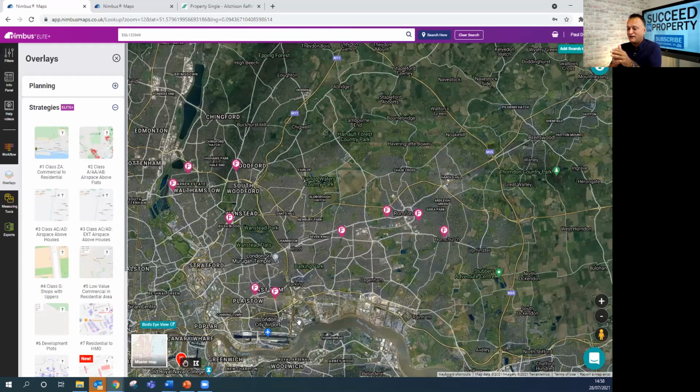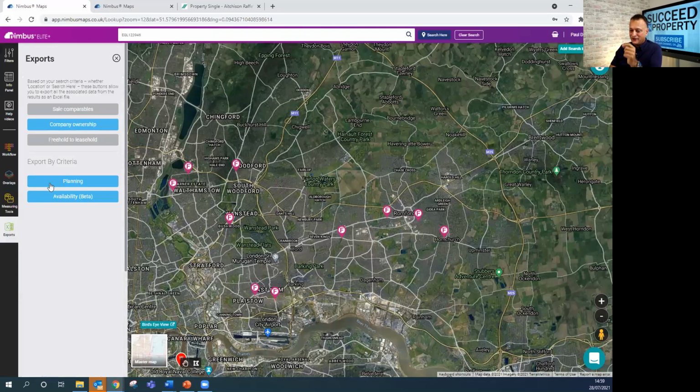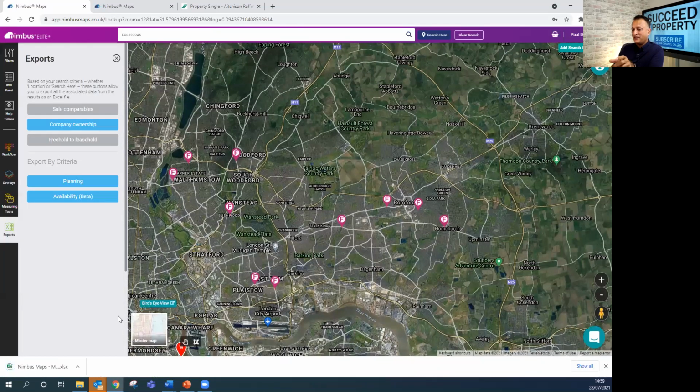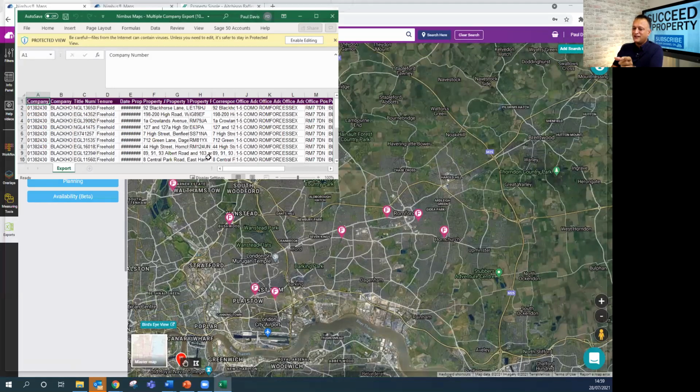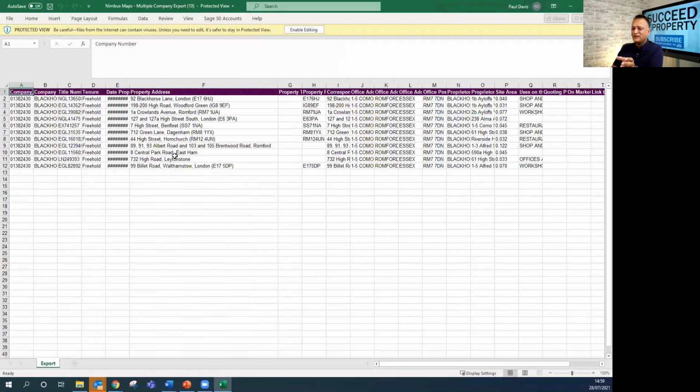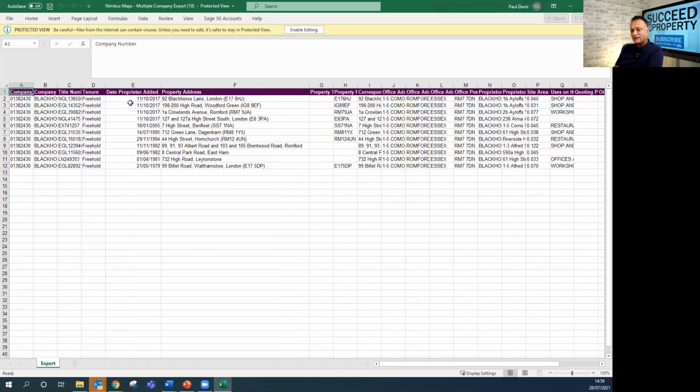I send it anyway, but the ones I love, where you'll get a lot of opportunities, are where the company just owns under 10 properties. The reason for that is you tend to find that the control and decision making rests with one or two people, so you tend to get a response. Absolutely. I'd send them out anyway, but it's just to gauge the likelihood of getting a response.